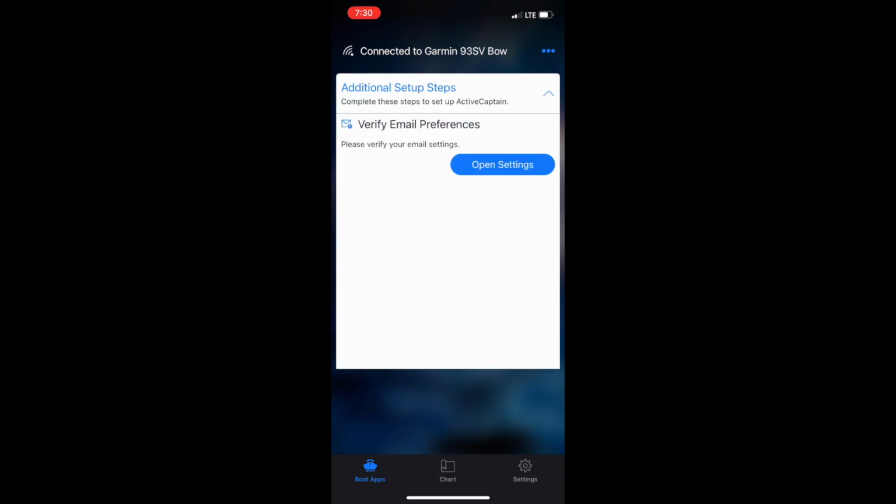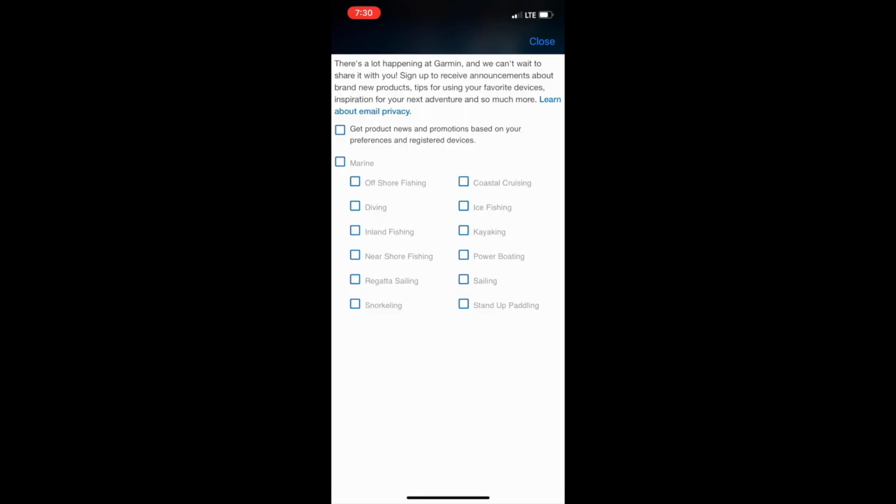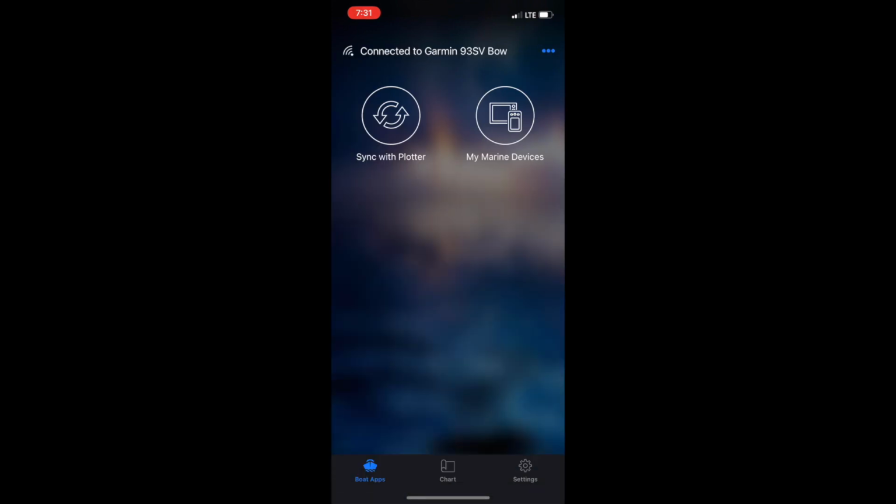At this point, there may be some things that the Active Captain app wants you to update, like email preferences and things like that. You can go ahead and do that at this time. Now we can actually download the software update onto our chart plotter.